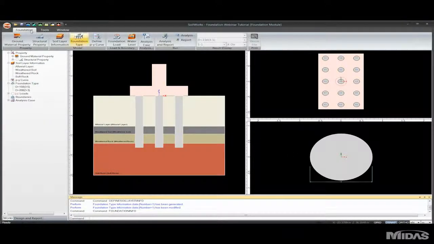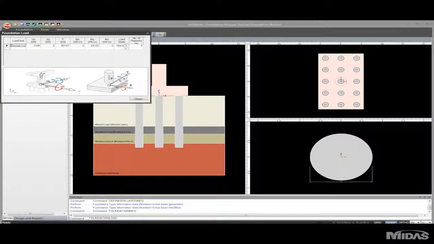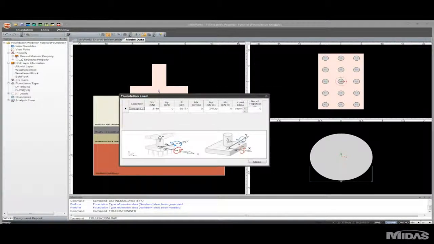Excellent. So now moving along, I'll just go over my foundation loads. Just using the spreadsheet, you can very easily input your necessary loads. And as you can see, I have one design load that I'm using, but according to the needs of my project, I can have multiple load sets. And with these pictures here, you can easily visualize your loads.